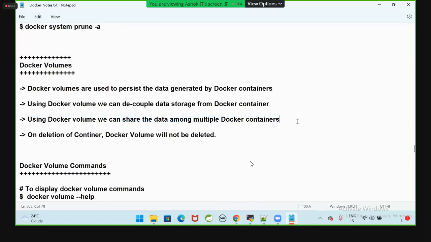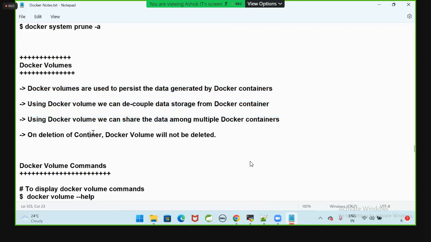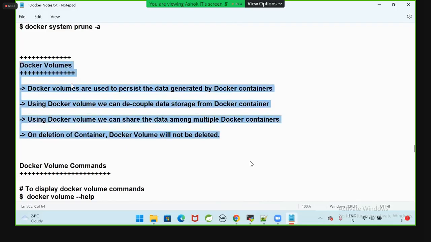Yesterday, we saw the lab also. I created one file in one container and shared that file with another container by using the volume concept. Whenever we have a Docker volume, we attach that volume to the Docker container. So container data will be stored in the Docker volume. Even after you delete that container, the Docker volume will not be deleted.